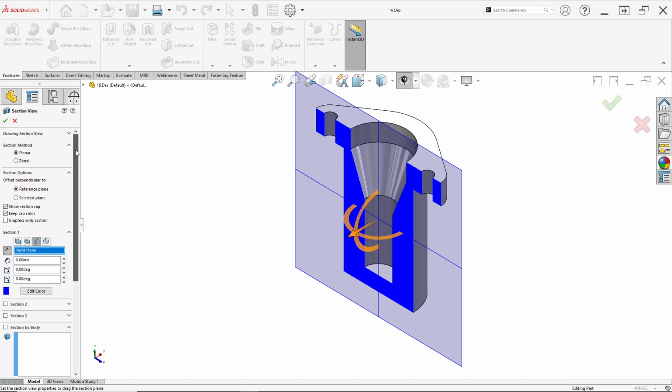It's so simple to use section method with planar. Use planar when you want to see the inside of the whole part. You need a standard section view like this.